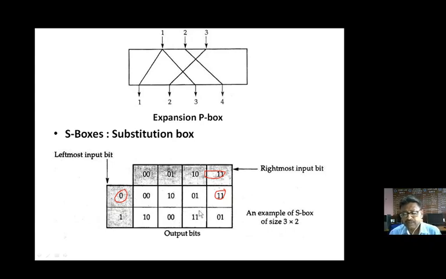Now, as far as the invertibility of the Sbox is concerned, Sboxes are substitution ciphers in which the relationship between the input and the output is defined by a certain table as it is shown here. So in this table, the leftmost bit of the input defines the row, and the rightmost two bits define the column. So the output is the value where the input row and the column meet.